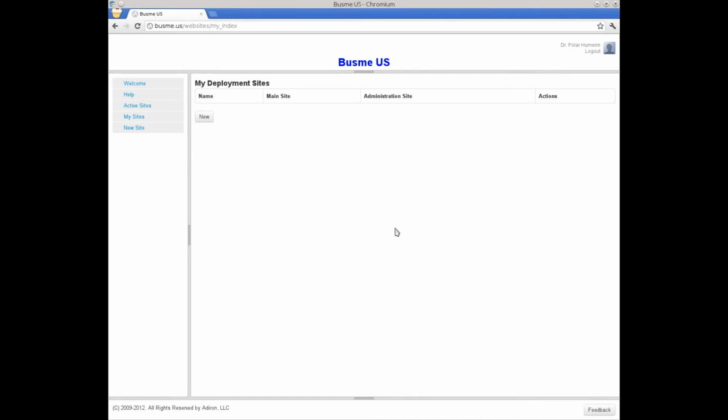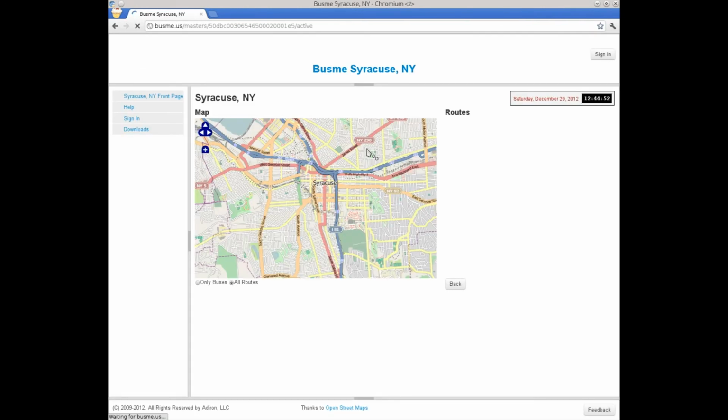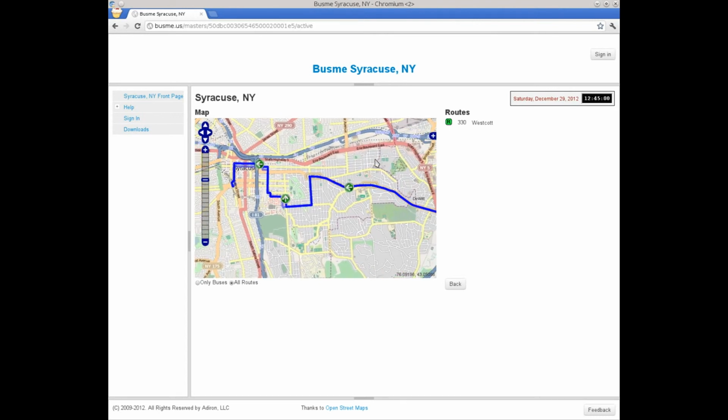So I may go see what other sites have been created by clicking on the Active Sites link in the sidebar. I see that there is a site for Syracuse, New York. So let's go have a look. We'll go to the site. And we can see that there are several buses traveling along a certain route. The Westcott downtown bus, several of them.